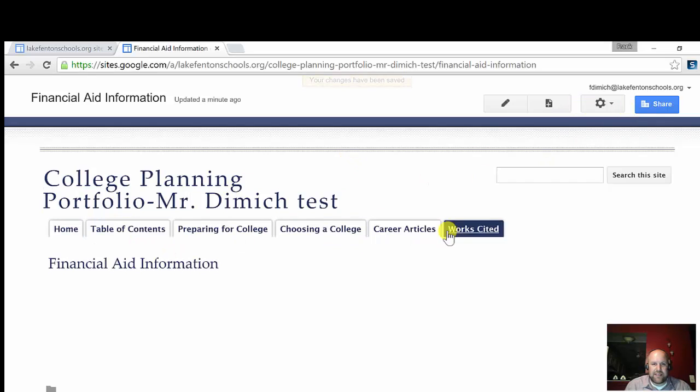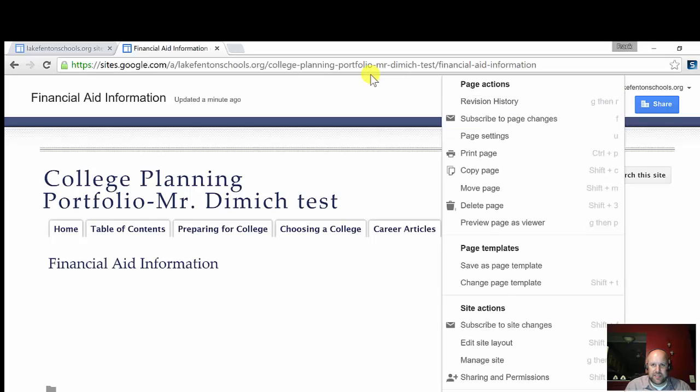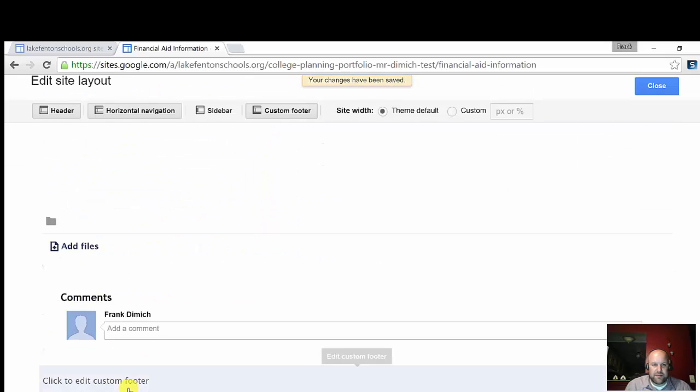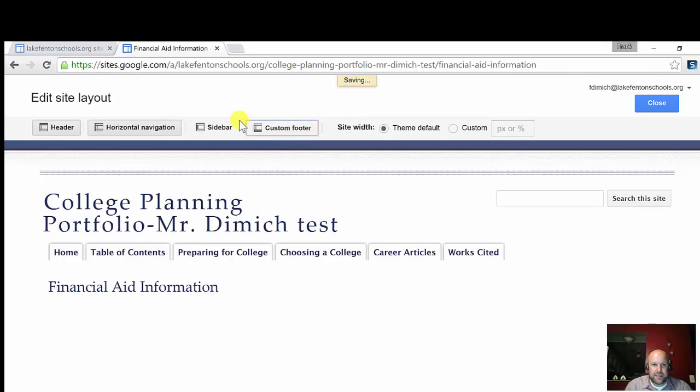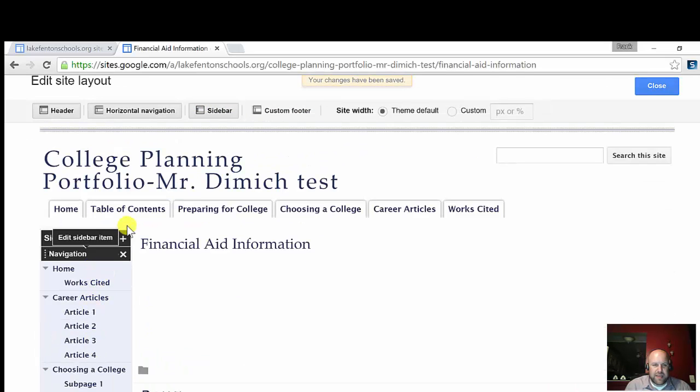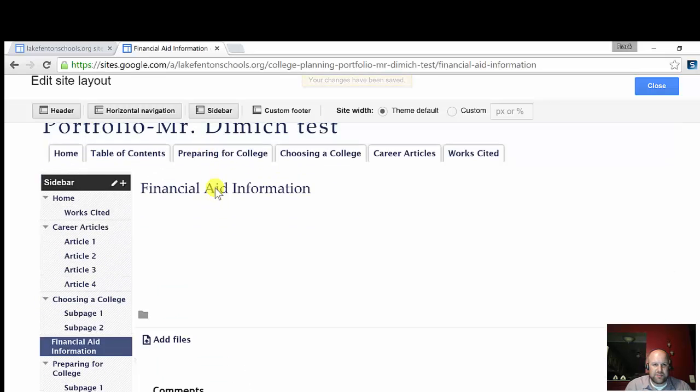Alright, so now I'm going to show you the navigation for the tabs and different ways that you can lay out a particular site. So if I go to the gear, and I click on Edit Site Layout, you'll see all of these come up. You can add a custom footer if you'd like. If you want to put something at the bottom, you can make a sidebar instead of the tabs, where your navigation menu appears on the side as opposed to along the top.